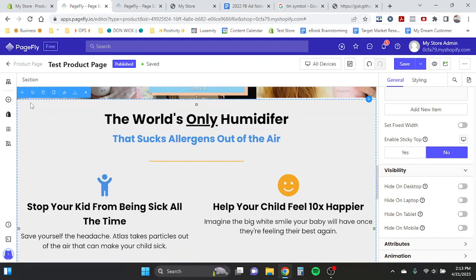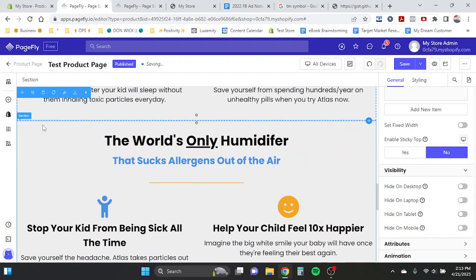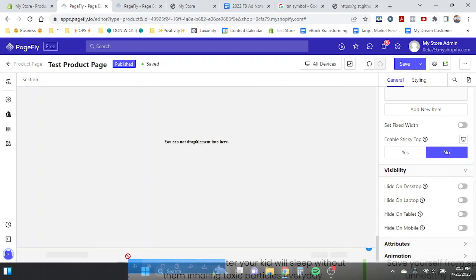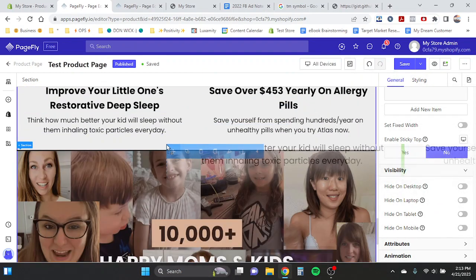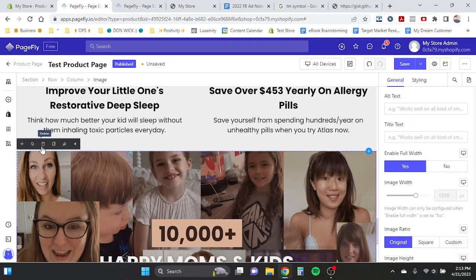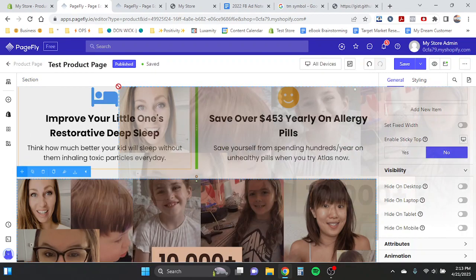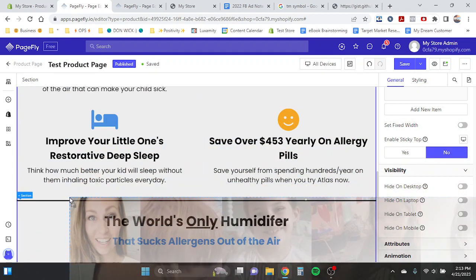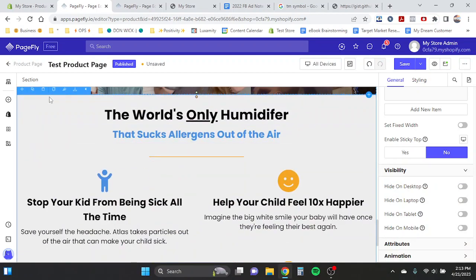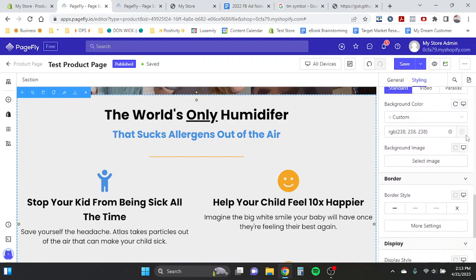So now we're going to create the next section. We're going to duplicate this section. As you saw, I just duplicated it. We're going to drag that down here, and then I'm going to drag this image section up. There we go. And so now we're going to change the color here to be a darker color.